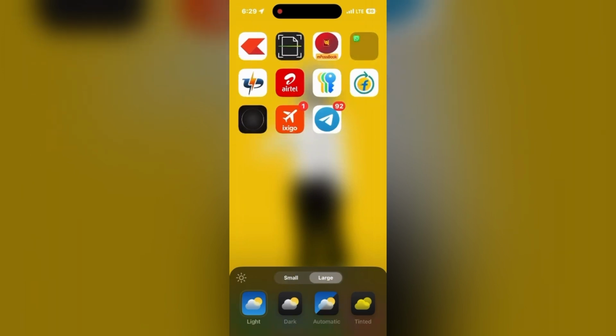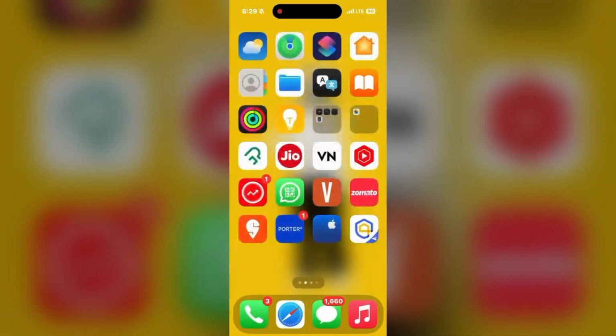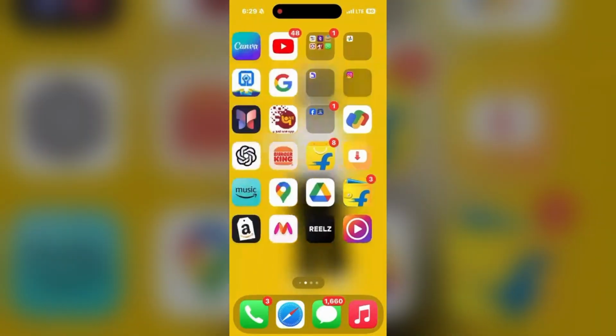Simply click on large and you can see that the icons of the apps will be at the size of the large. And you can very easily use and clearly look at your apps.